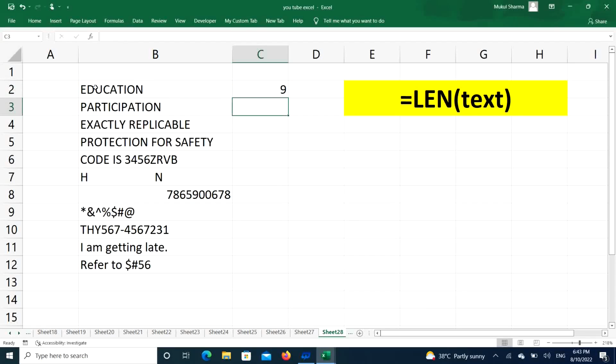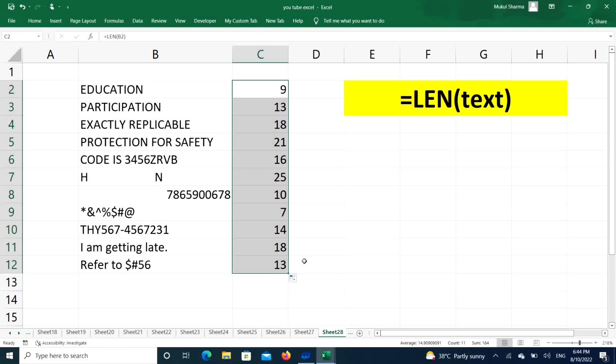You can see in "education" we have 9 alphabets, or 9 characters. Now let us execute it for the others also. Drag it down with the help of the fill handle. You get the result like this.